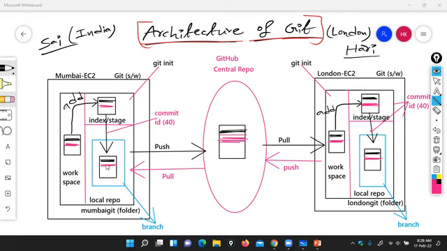Successfully, he has pulled. After pulling, again, Sai will write some code on top of this code. Again, Sai will write some more code. Where he will write: workspace. On top of that existing code, Sai wants to add some more code. Once after writing, again, Sai will do add operation. Once after completing this add operation, the latest code written by Sai will be available instead of index area or staging area.